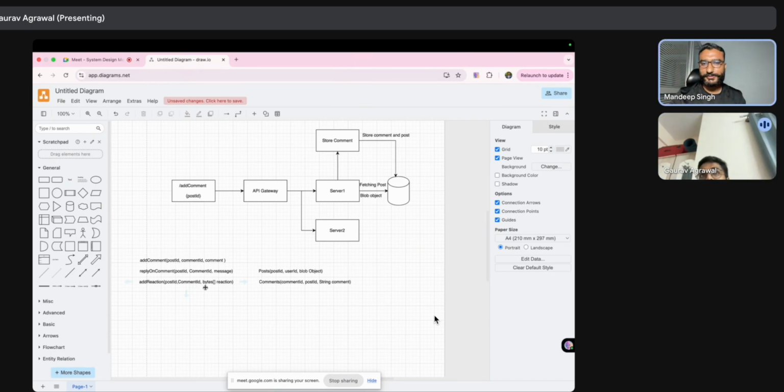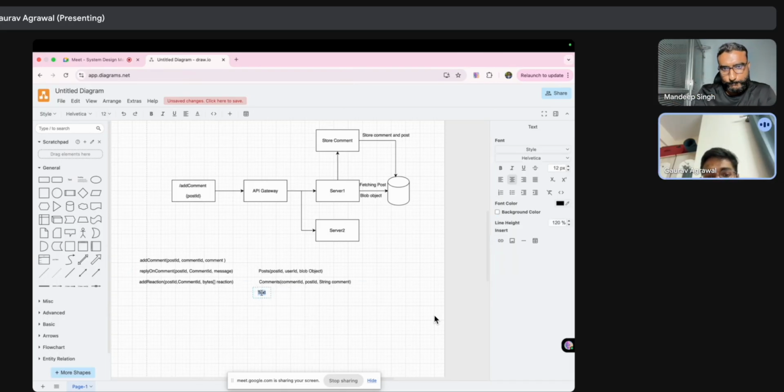Reaction we can probably skip for now. Let's focus on comments and their replies, to keep the discussion limited. Yeah. So for replies, what I was thinking is if anyhow we can map it to the same comment, the comment part.